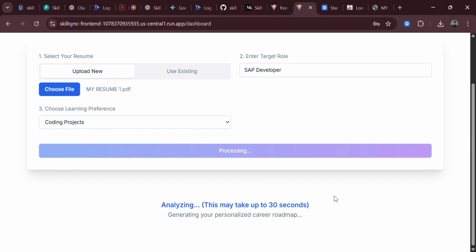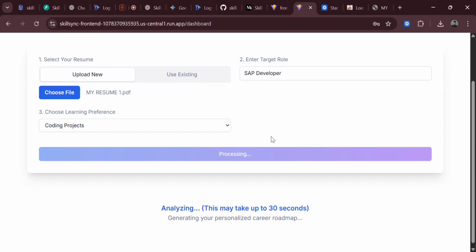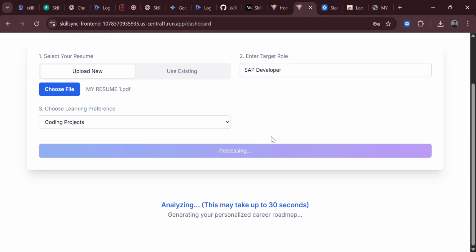At this time, it will fetch the live job data from our API and send it to Gemini. It will analyze all this job data and create an ideal profile. Using this ideal profile, it will compare against my resume so it can find the skill gap in my resume. It will take almost 30 seconds to 1 minute.